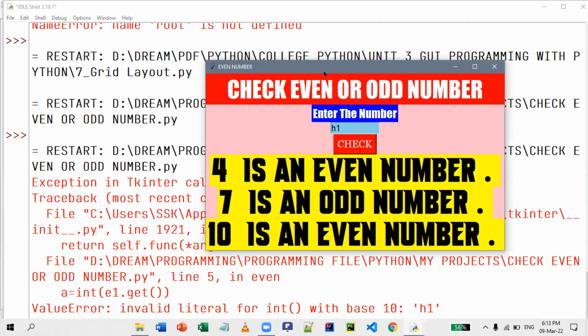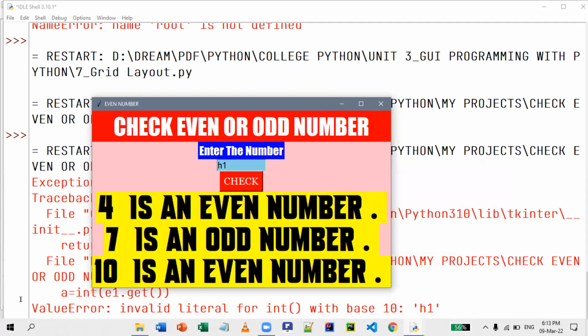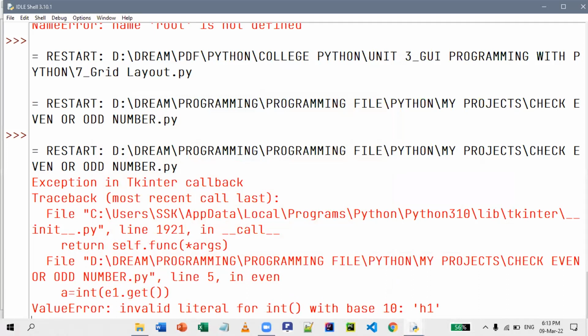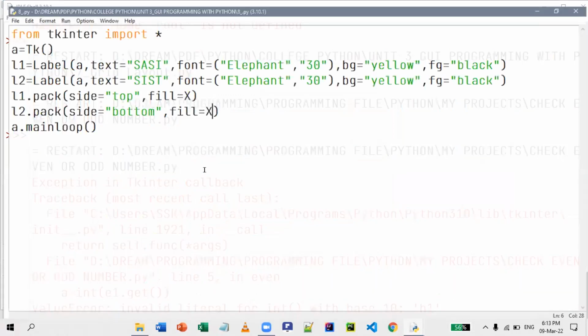If I give sasi as a string and want to convert it to integer, it will error. It is a value error. Invalid literal for int. I give try and except. Exception handling means there is no error, it will just print a message only. Okay. Any doubt in this program, please tell. Otherwise, I give the second program.